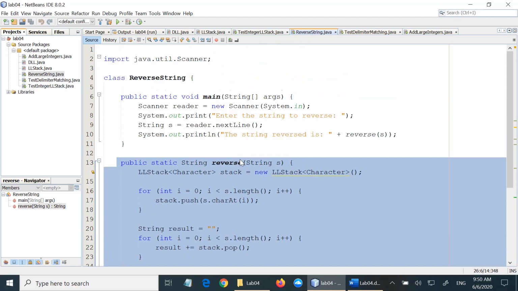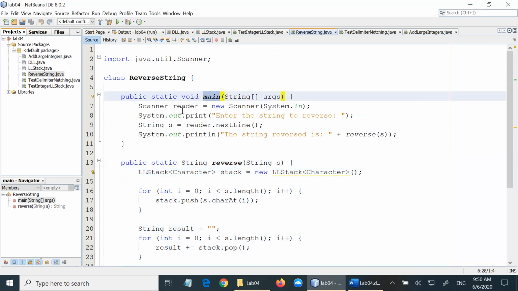Now let us see how we use it from the main method. So the main method first creates a scanner object, and then it asks the user to enter the string to reverse. Now to read the string, we need to use nextLine. So you say reader.nextLine, save it in a variable S, and now we want to call the reverse string.